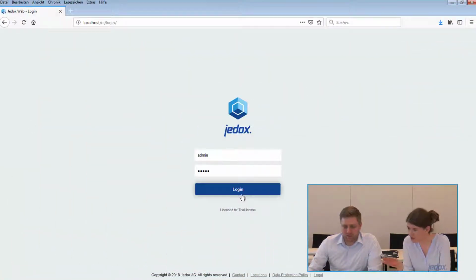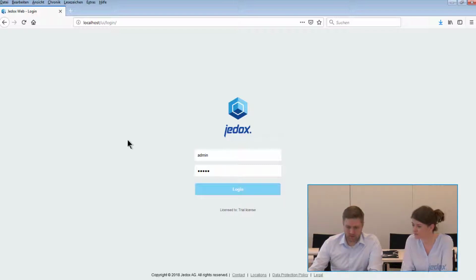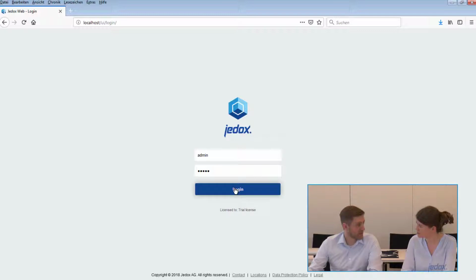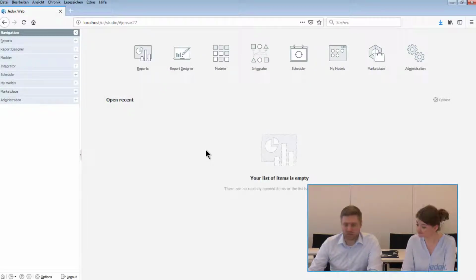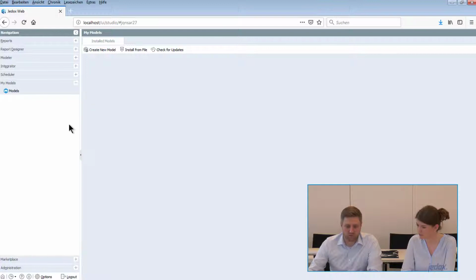Okay, wait a minute. We're logging into JetOx Web. That means we already have JetOx Web installed. Yes. So we have everything installed here, JetOx Suite, but nothing else. So what we want to do now is install the assisted planning package for forecast.